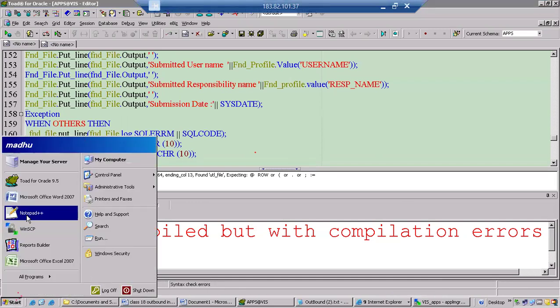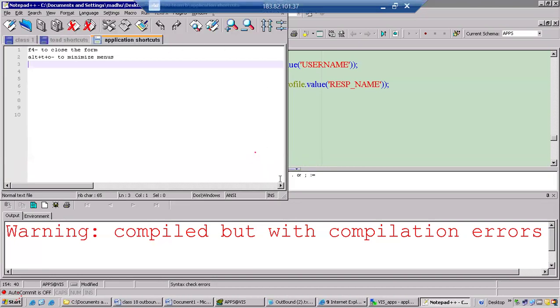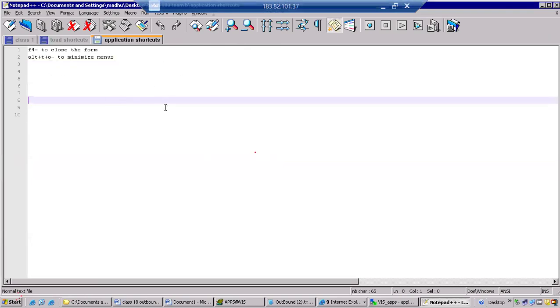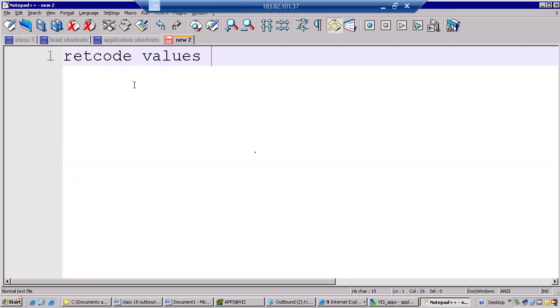What we discussed till now. It's important, right? I'll ask you questions, you answer me. That's enough. What are the retcode values? Tell me, guys.